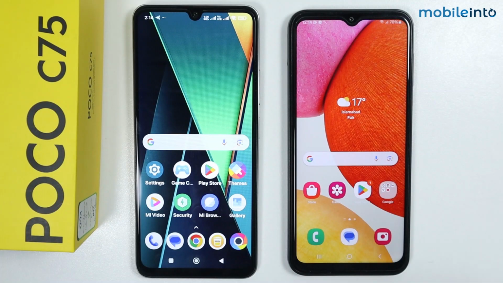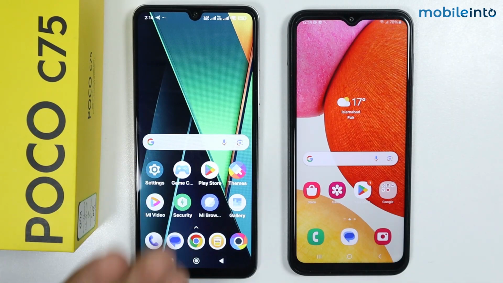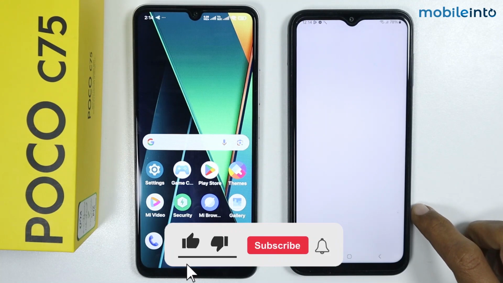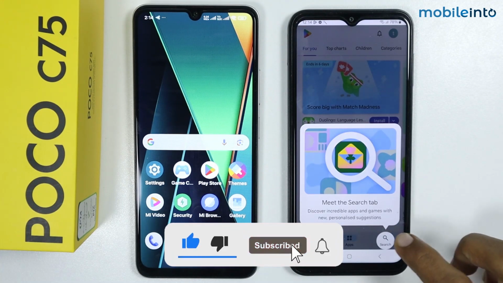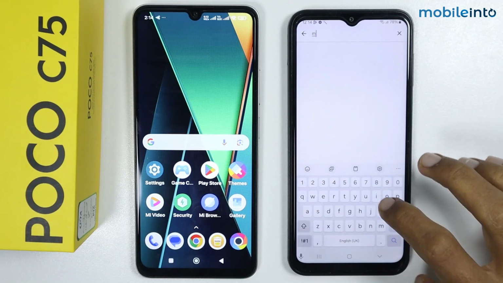Hey, what's up guys? So in this video we will see how to transfer data from your Samsung phone to your Poco phone. Now to do that, just make sure that you have installed the Mi Mover app on both smartphones. Just go to the Play Store and search Mi Mover app.